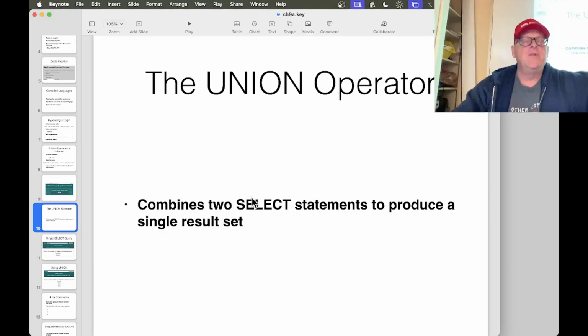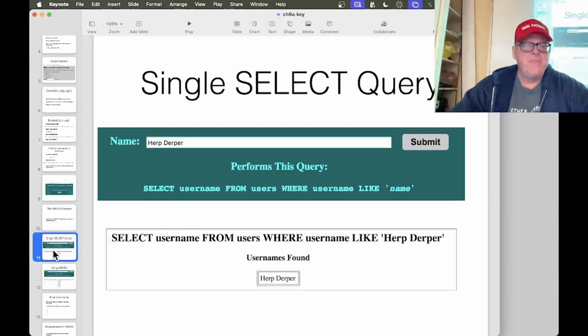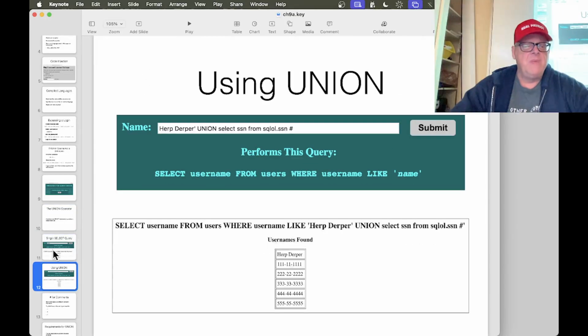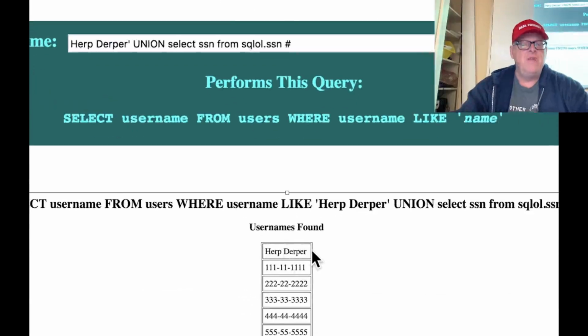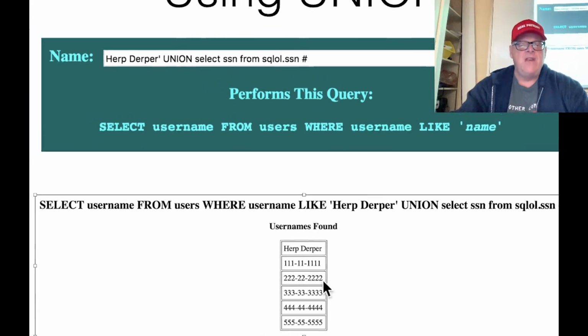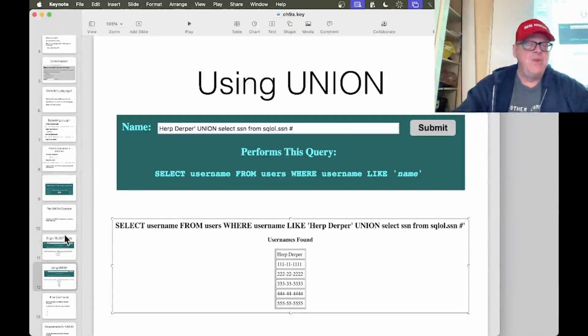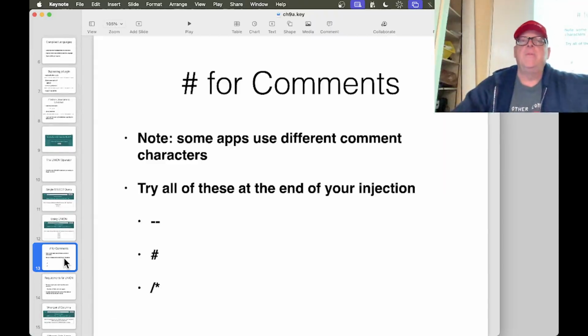We'll be doing some more of these, and we did some last time in the Web Security Academy. So the union operator combines two select statements. You can do something like this, where you select username from users, or username like this, union another select. So you can just add a second select. So here's the first one. It finds this name, Herc Derper, and the next select finds the social security numbers. And we'll do that in the project, and you've done it before, the project I wrote here.